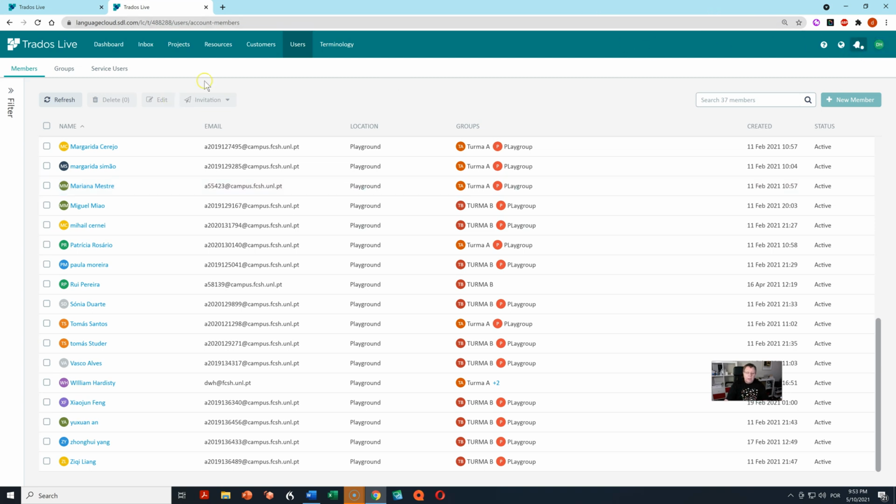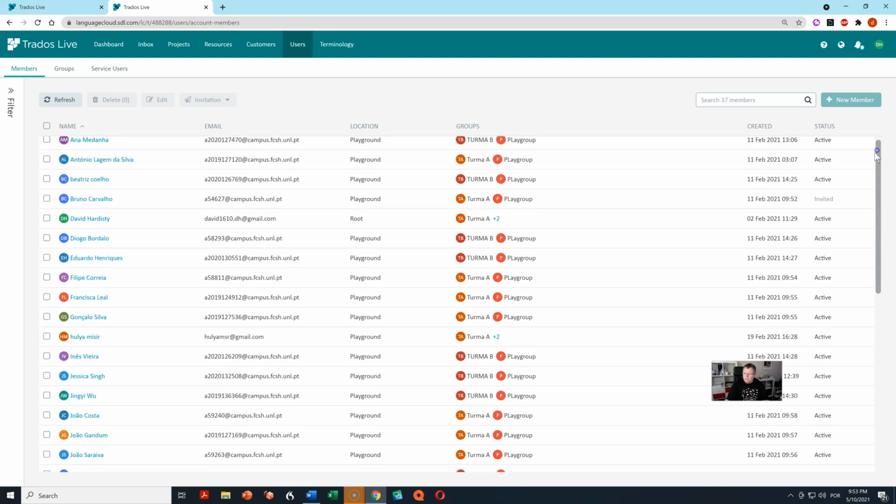In the users, make sure you send an invitation early, so if anybody doesn't respond to the invitation, you can chase them up, although in this case the student's given up. Another thing as well is when I invite students and they join, I put the students into groups. You can see here there's something called Turma A, Turma B. Turma is class in Portuguese, so I put the students in a class.